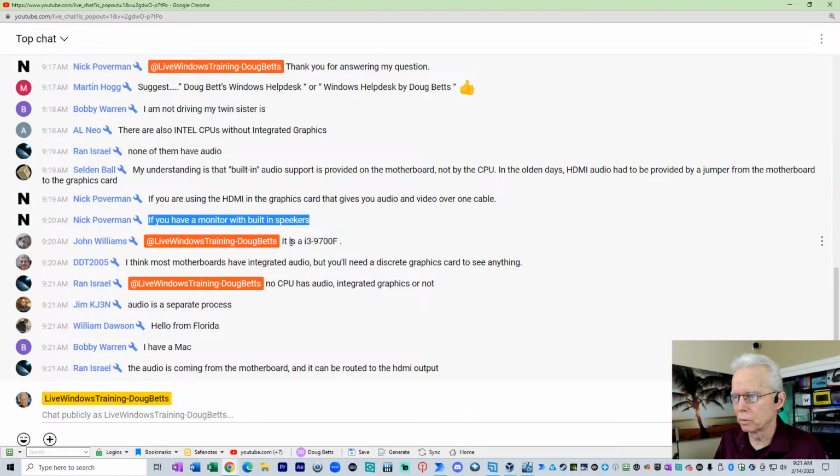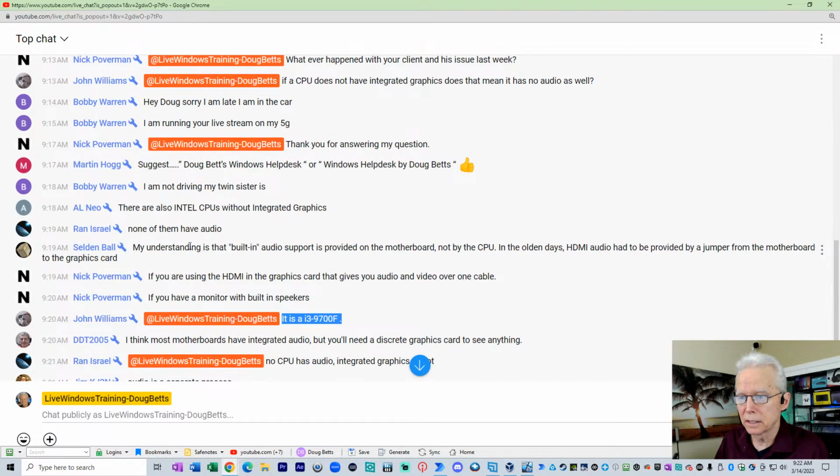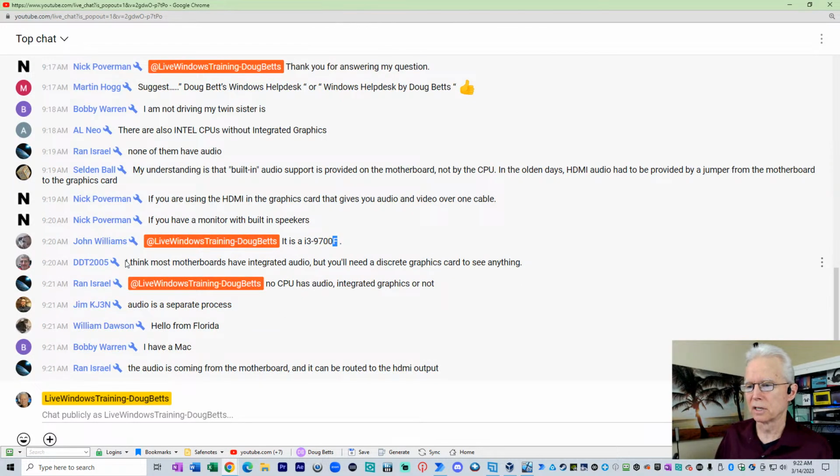If you have a monitor with built-in speakers, what about... okay, the HDMI graphics would provide the audio to your monitor. Yeah, that makes sense. John Williams, the i3-9700F would be the one that does not have graphics in the CPU. And probably the F is the designator that says it doesn't have graphics.